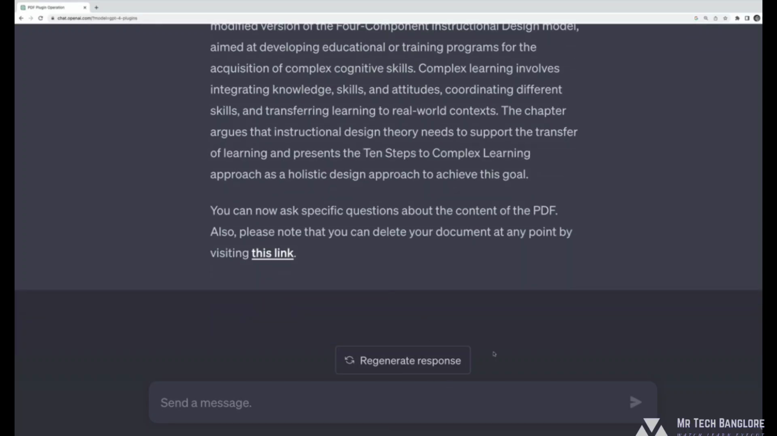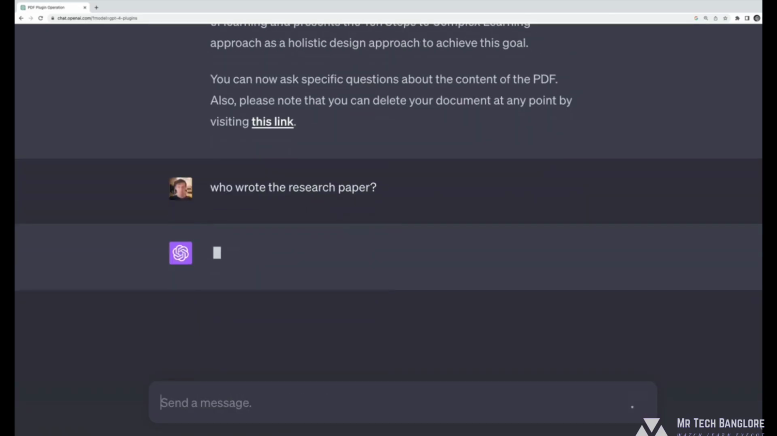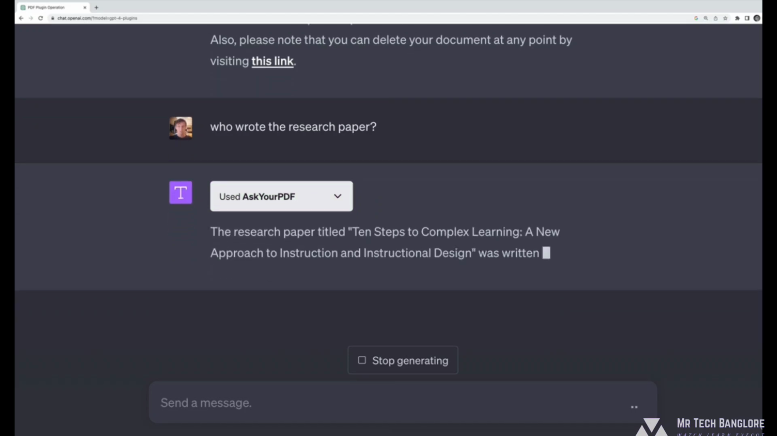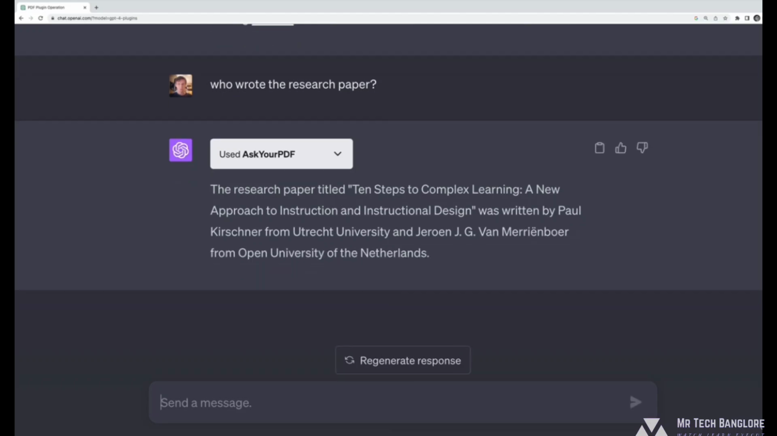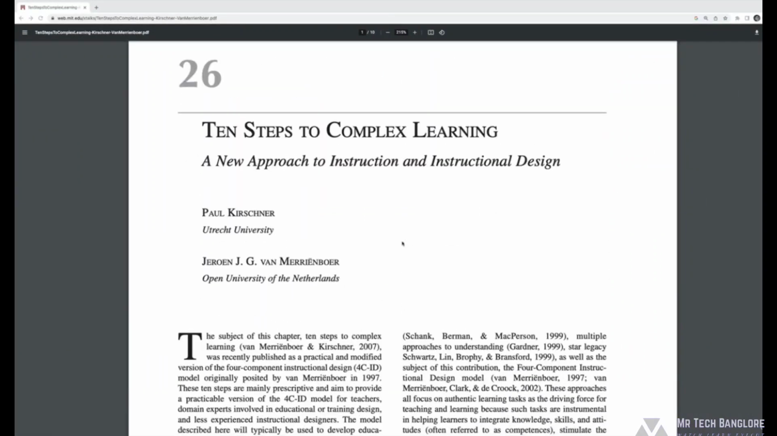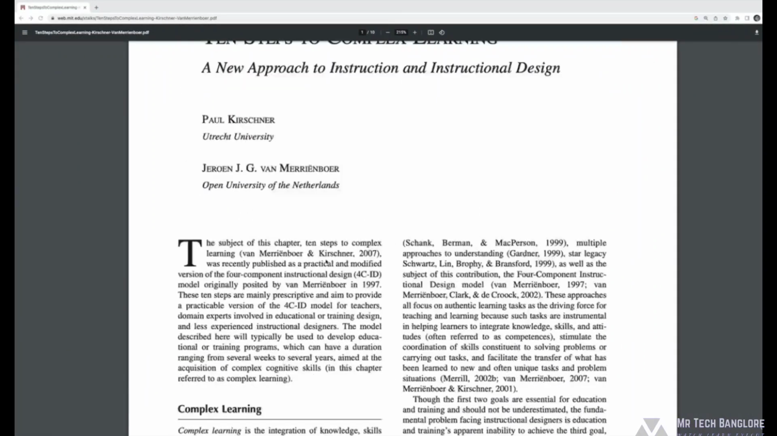So here's a really simple one, like who wrote the research paper? And we wait, kind of a long time because the process here is somewhat complex. It is having to go find this PDF that it downloaded and stored in a vector database. It uses something called embeddings that we're really not going to talk about, but eventually it retrieves the correct information. Paul Kirchner, and I am totally going to butcher this name, this Dutch name. Let's verify, is that correct? And yes, it is.